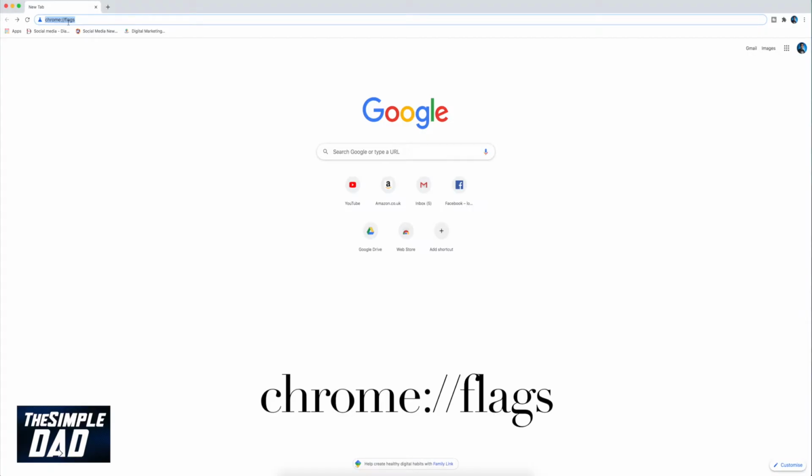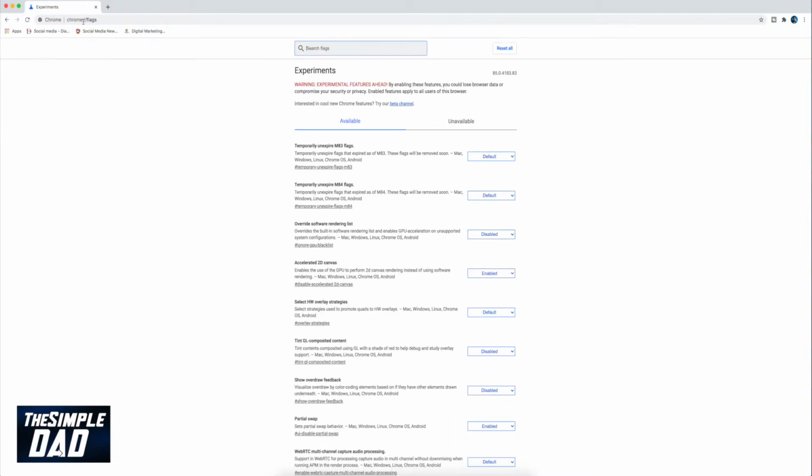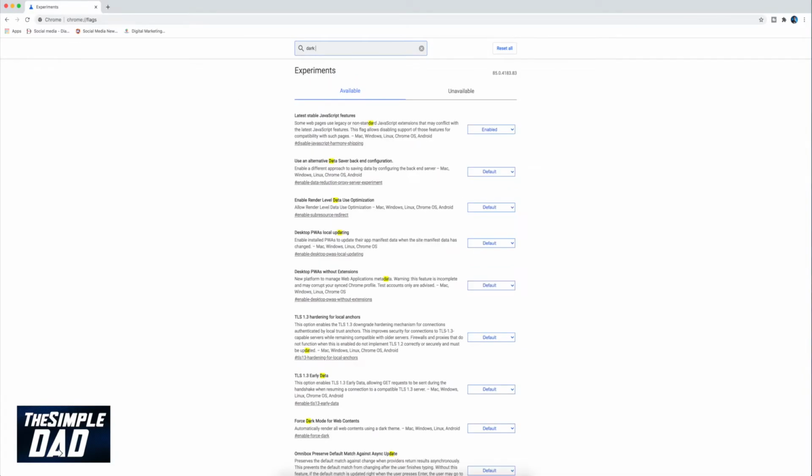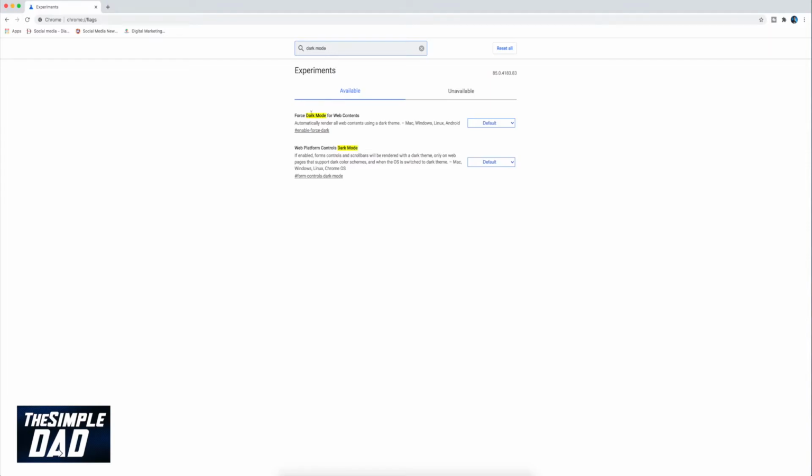Open up your Google Chrome browser and type the following on your web address bar. Once the page loads up, in the search bar type in dark mode. Find Forced Dark Mode for web contents in the search results. In the drop-down menu, select Enabled. Then relaunch your web browser.